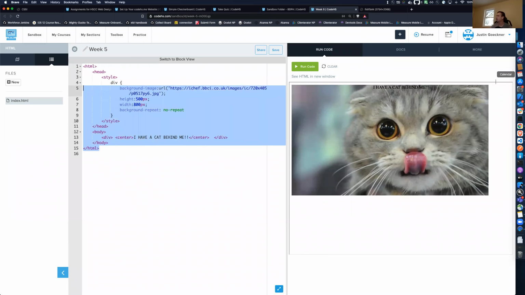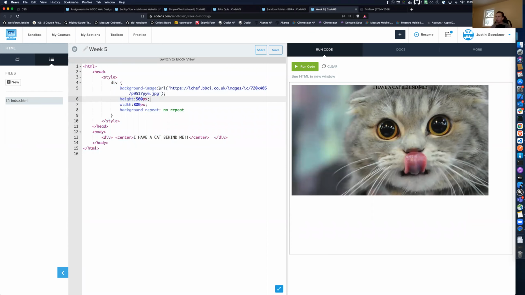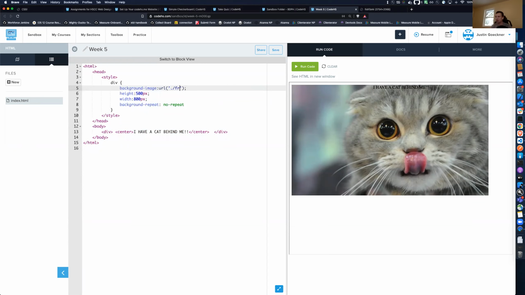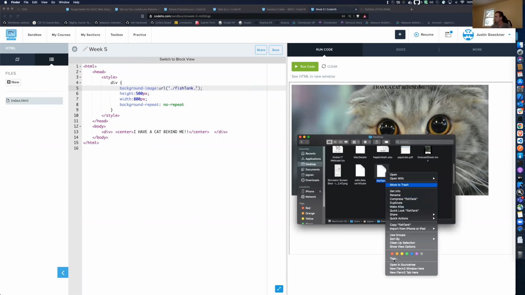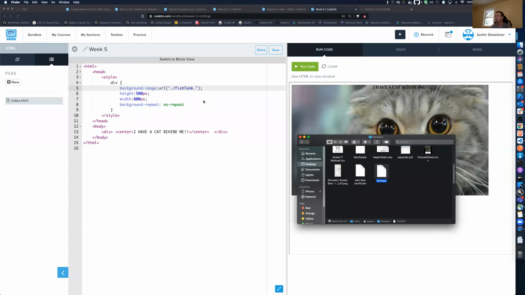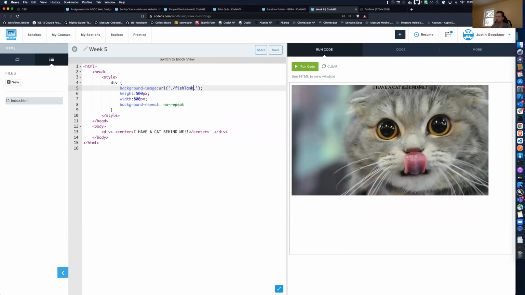But if you had, say, a picture like this, and you had it in your project, so if I was using a regular code editor and I put that picture in there, I could say, instead of an image URL from the internet, I could just say slash fish tank. So you just use slash fish tank in this case. And if that file was in the same folder as my project, I could grab it from there, right?